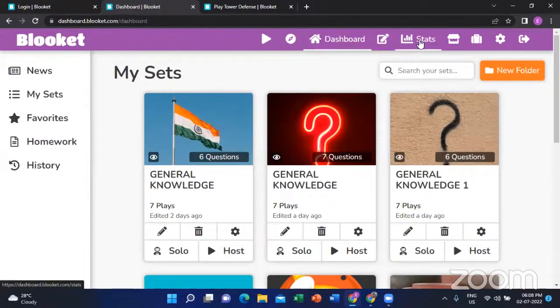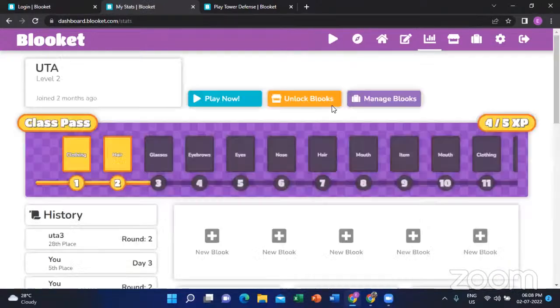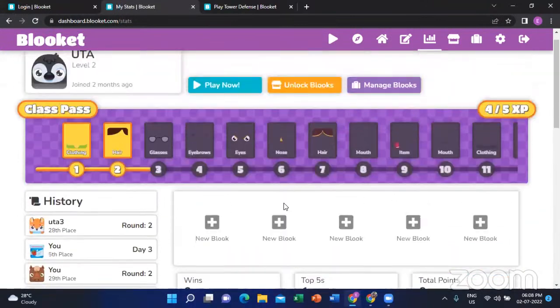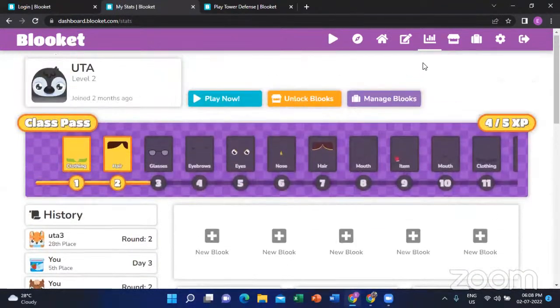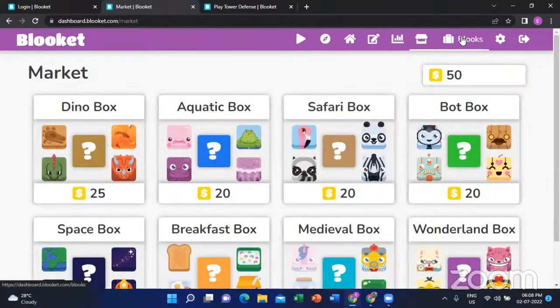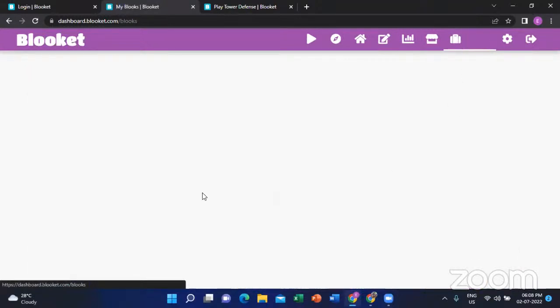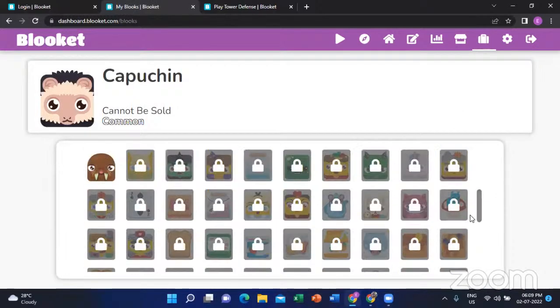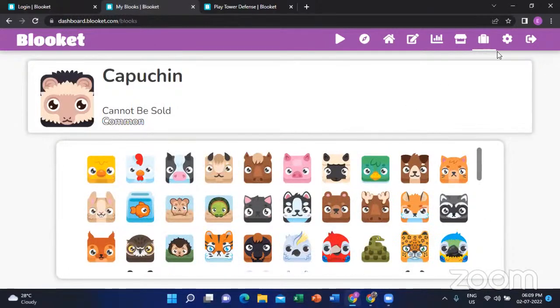The next one is stats. Stats shows the students' activities, our children's activity. What they are doing, what they did, you can see here. Then the sixth one is your market, which is your upgraded version. Then the seventh one is your blogs. So many types of blogs are available here. You can use any of the blogs which are available for us.